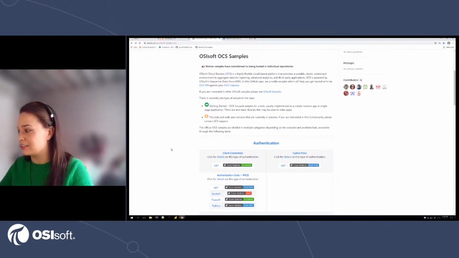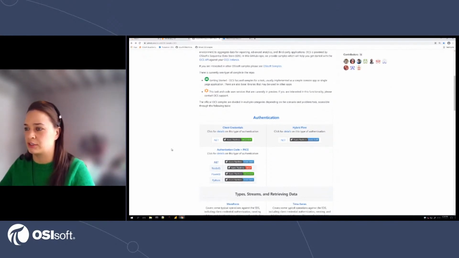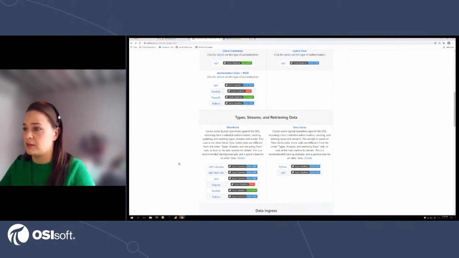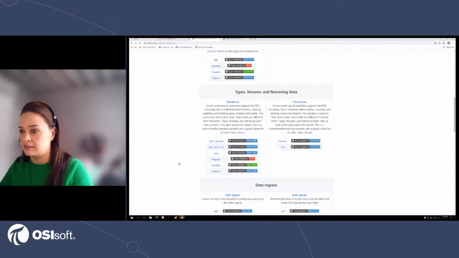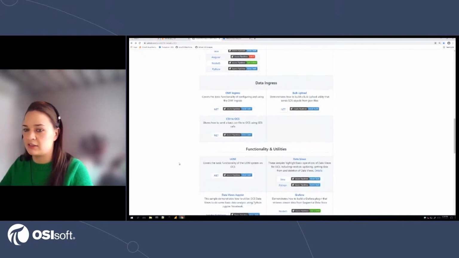You saw earlier Todd logging in. We do also offer some different client methods in order for applications and different types of users to authenticate into OCS to get data. Then we have some tasks around dealing with the data and the data ingress itself. And then a few task-specific or integration-specific ones as well.